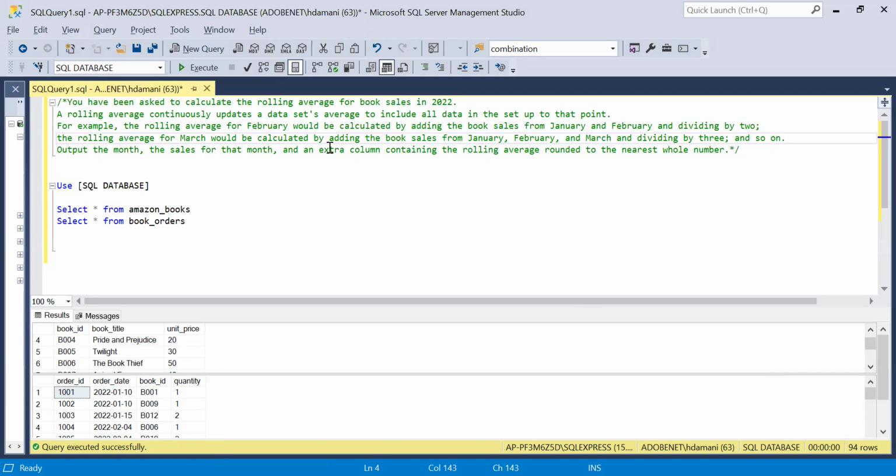So, let me quickly explain what the rolling average is and why it is important for any e-commerce company. Rolling average is nothing but, let's say we made sales in the first 3 months of a year, right? In the month of January, then February, and then March. Now let's say we have to predict the sales of April, right?